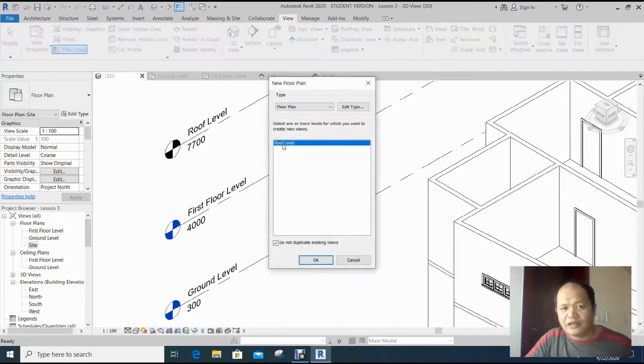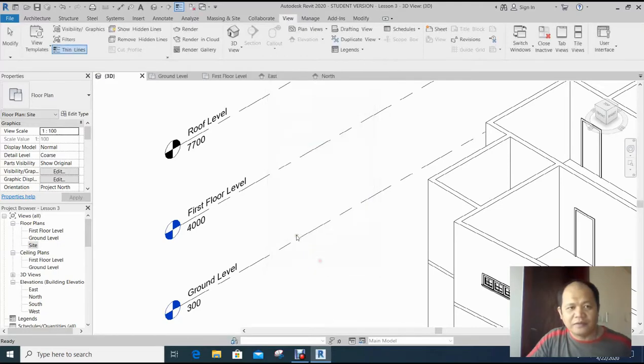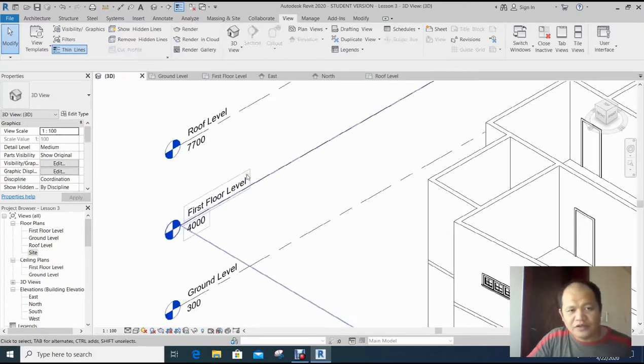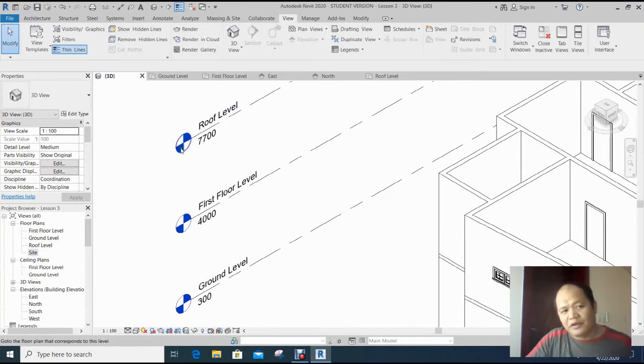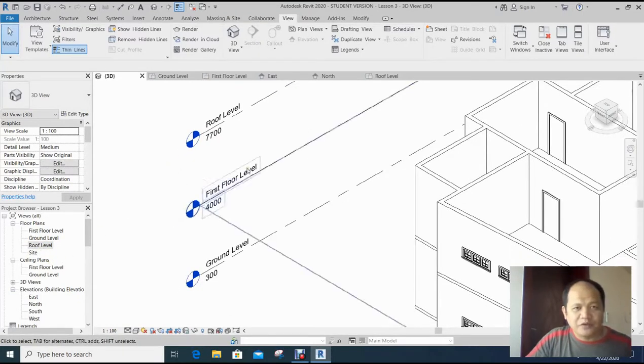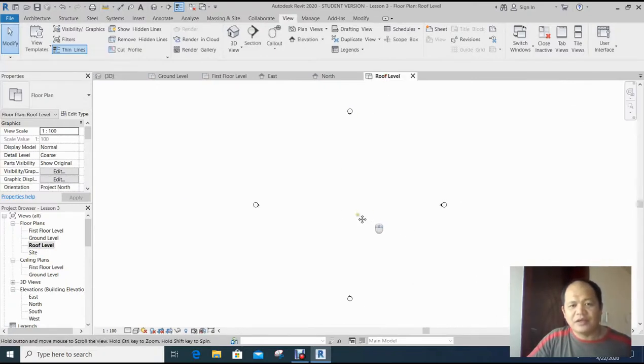There, we see the roof level is not yet existing. So just skip this, do not duplicate existing views, that's okay, and click OK. So you're now in your roof level. Go back to your 3D, see what happened. It became blue now and the roof level is right there.